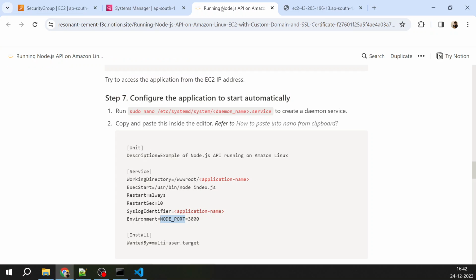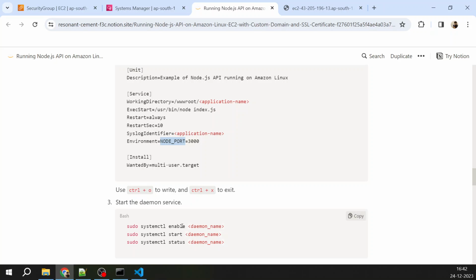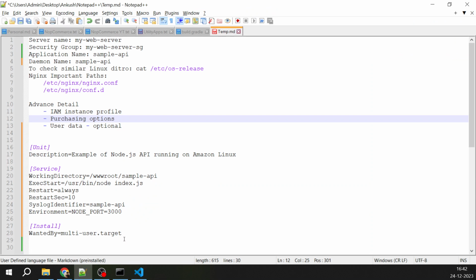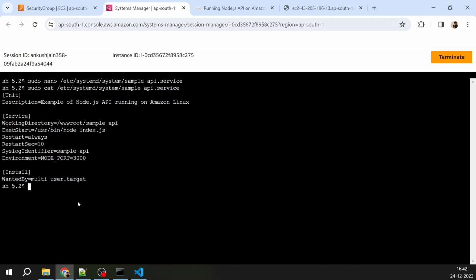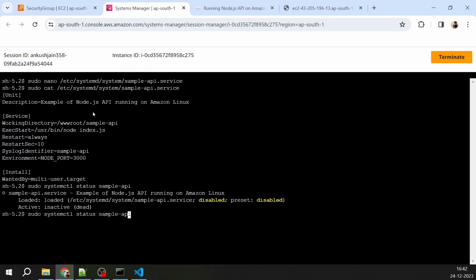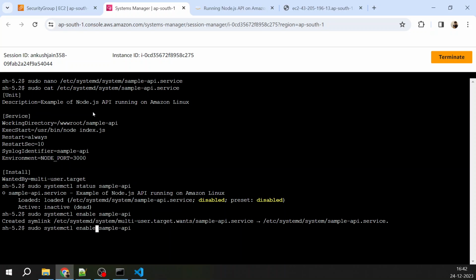Now this service is not yet started. Similar to Nginx, we have to start this daemon service as well. We have these commands, so I will copy these commands here, and our daemon service name is sample API, so I will replace the daemon name here. First I will check the status. I will run this command first. As of now, the service is disabled. So I will enable this service, and then I will also start this service.